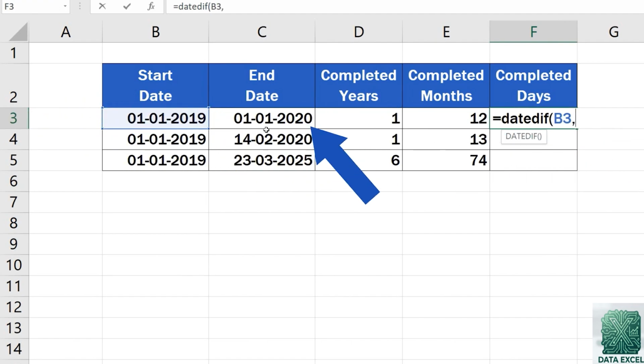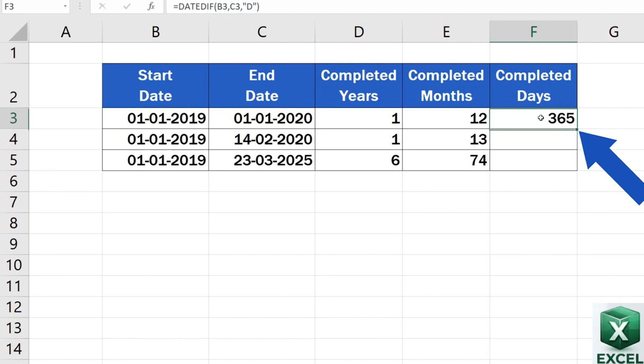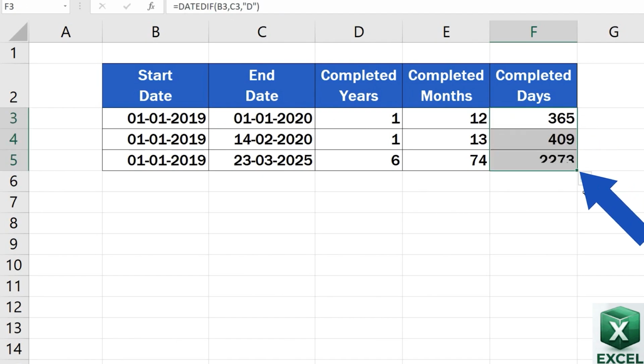Close the brackets, hit enter. The number of completed days is as easy to figure out as the number of completed months or years. This is a universal way to calculate the difference between two dates, working with any time data in a table.